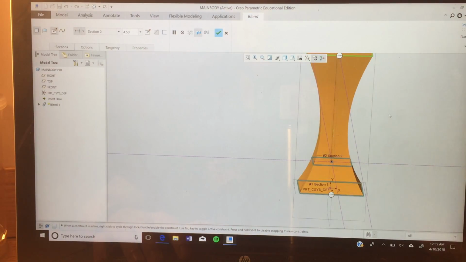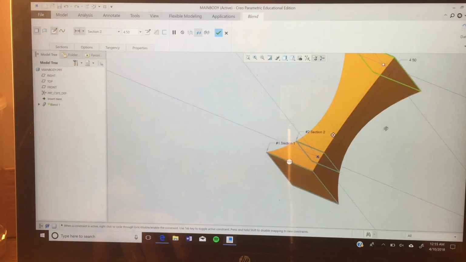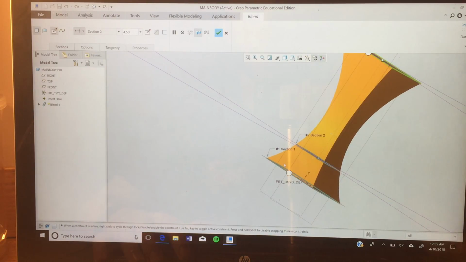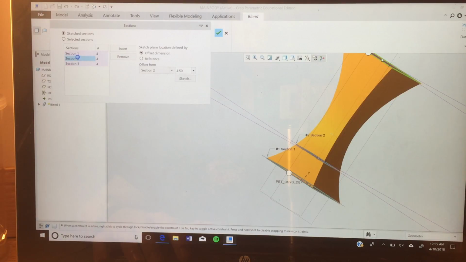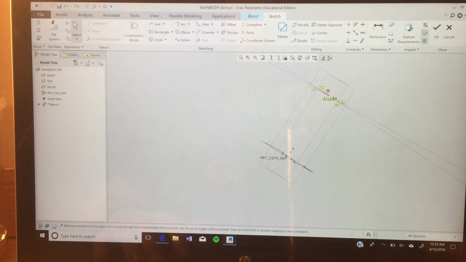And here you have the first part, and actually we're going to need to change, I forgot to change the distance offset, and that should be 4.5 as well. Sketch. And what did we do? What happened to our blend?